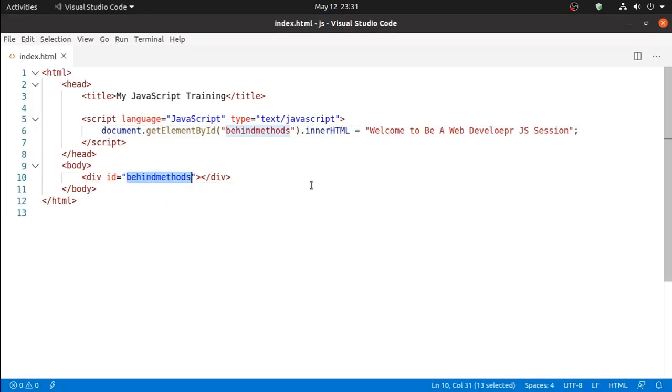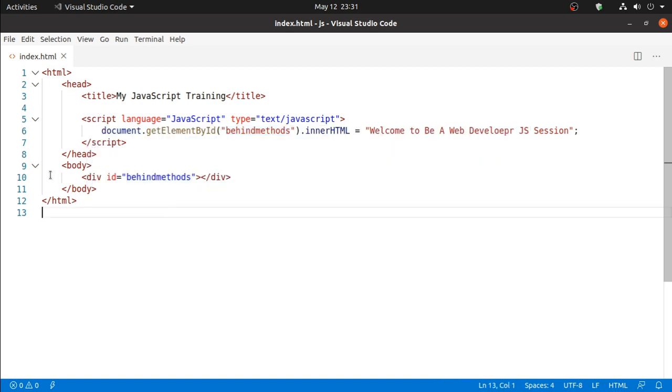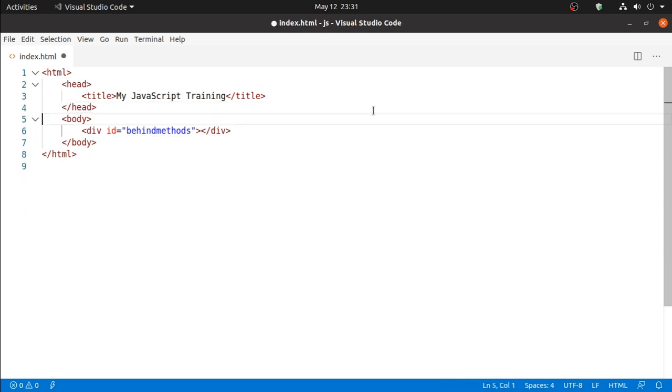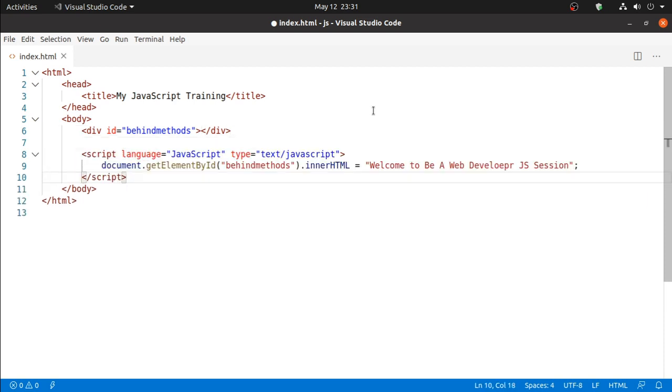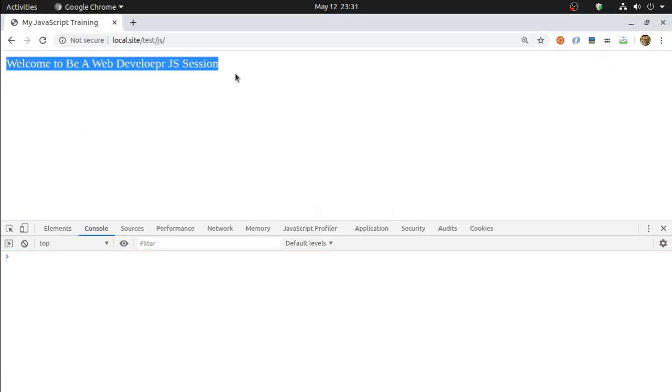It's already there. But this JavaScript is on the top, from line number 5 to line number 7, and the ID is on line number 10. So in order to help my JavaScript find this ID, I'm just cutting this code and pasting it just above the body end tag. Going here, I'm refreshing my page, and it has come.